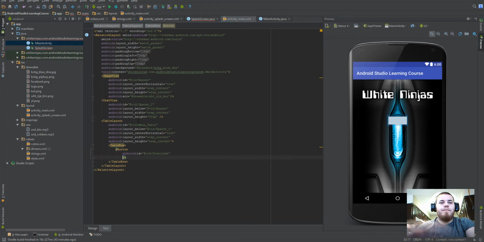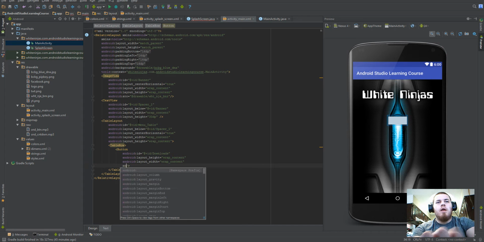Hopefully you do. And then this one, we're just going to do our layout height. We're just going to wrap the content, and we're going to do the same thing for the width, because essentially this is going to hold text. We're not going to reference an image to this one just yet. Actually, we probably won't at all. And then we're going to do Android.